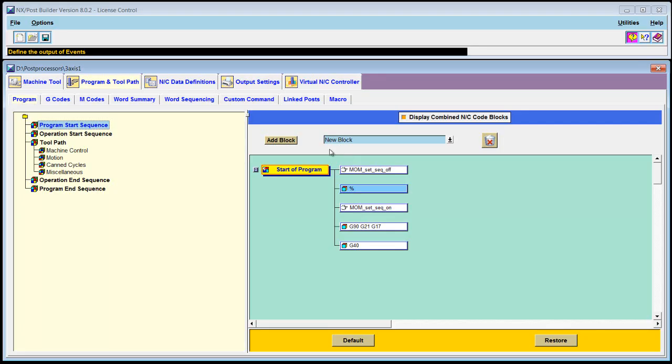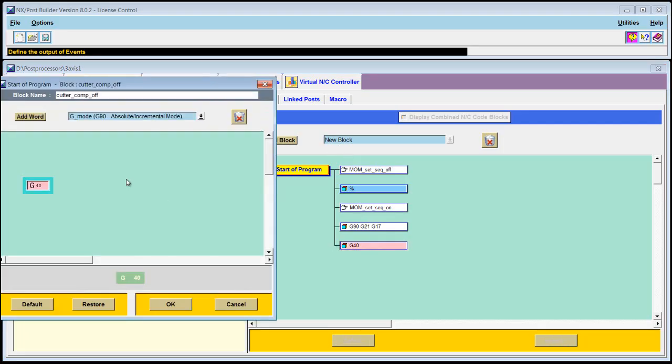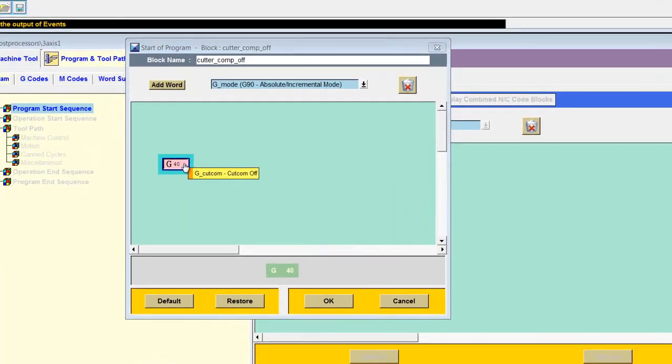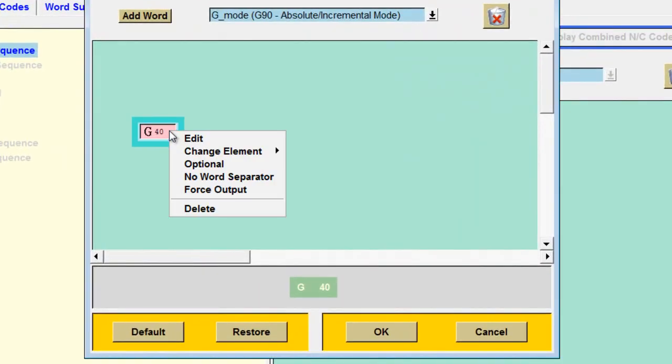One more thing about G-codes. Notice as I go in here and look at this particular G-code group, if I use mouse button 3, there are options that I can turn on or off. I can make this word optional. What that means is if there's no value assigned for that, we are not going to output the G word. I can also tell it no word separator. In that case, there will be no space between that and the next word in line. I can also force the output. That will cause this G-code to be output even if it's the same value as was previously output from this group.